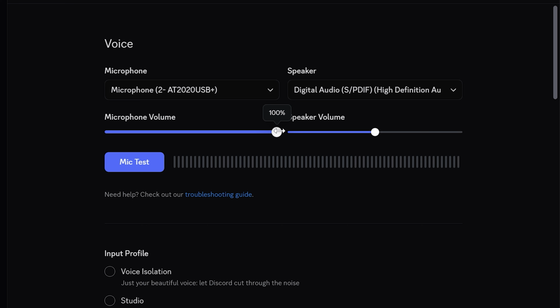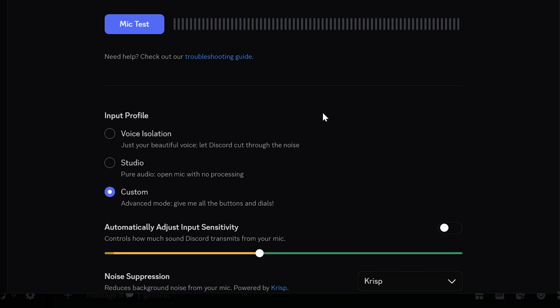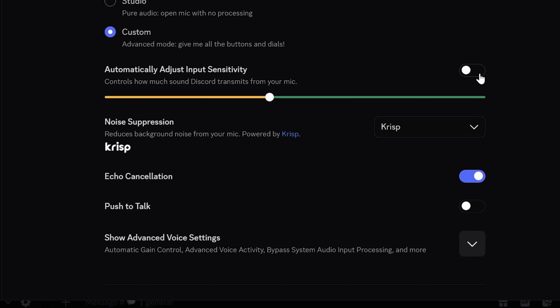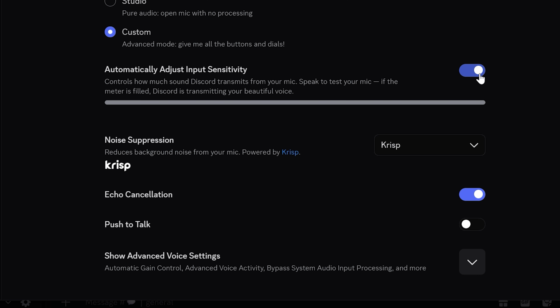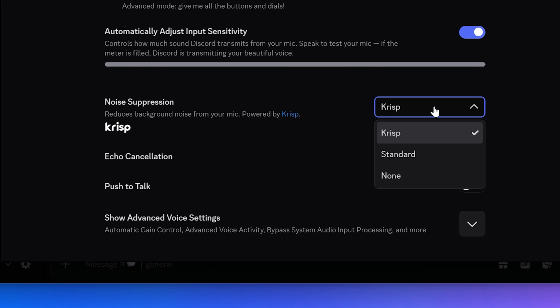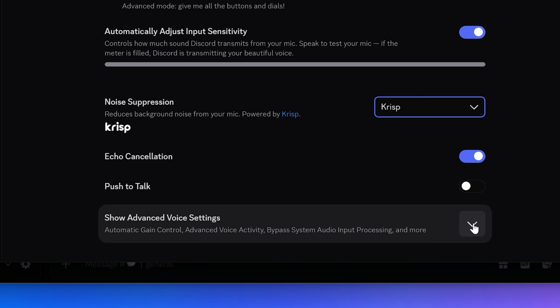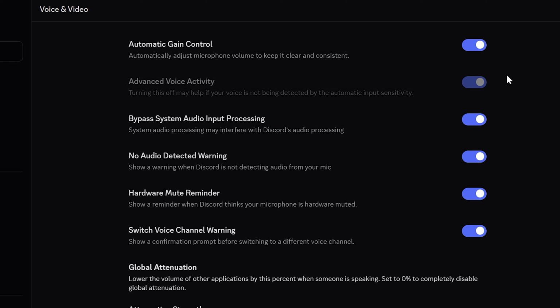Set the microphone volume to 100. Go to the Input Profile options and select Custom. Enable the option to automatically adjust input sensitivity for now. Then set Noise Suppression to Crisp. Turn on Echo Cancellation. Then open the Advanced Voice settings if they aren't already. Turn on Automatic Gain Control, Advanced Voice Activity, and bypass System Audio Input Processing.